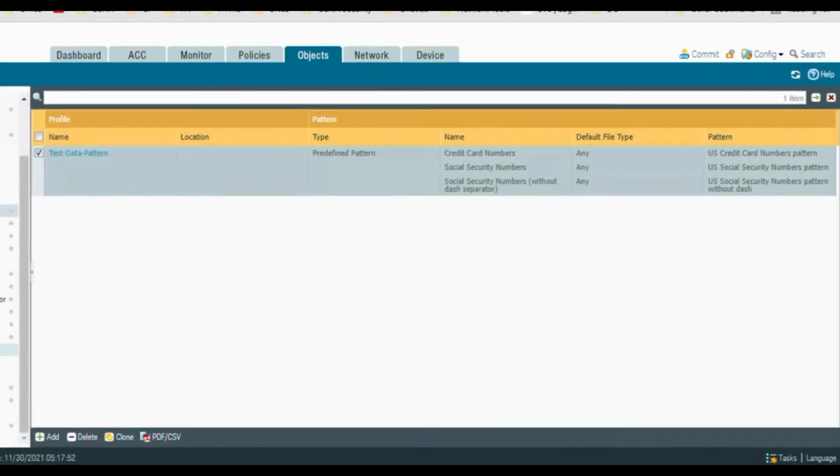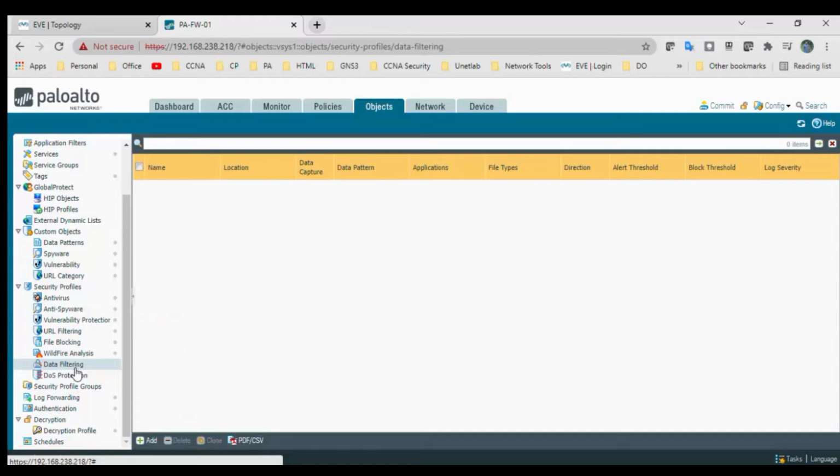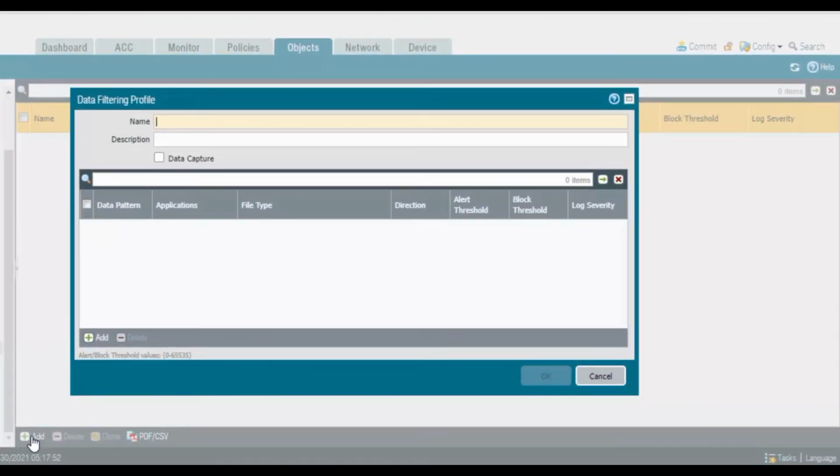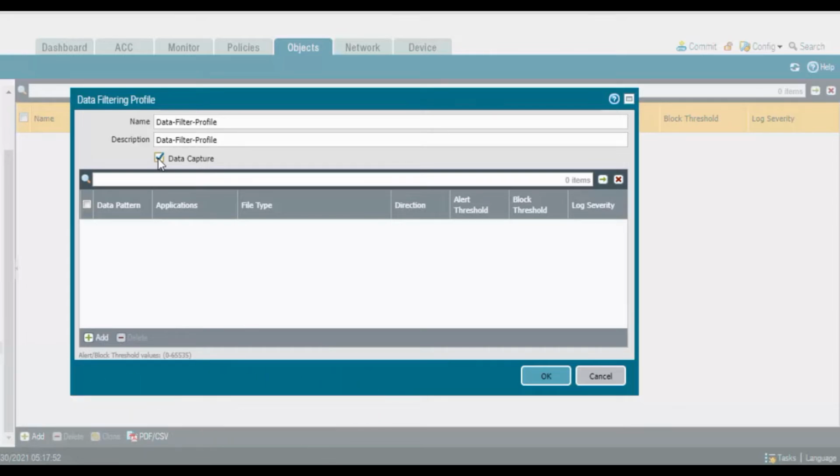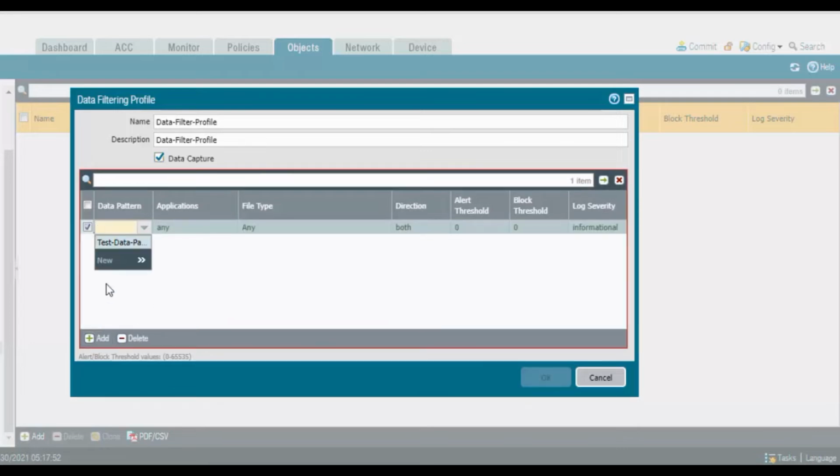Now I need to go to Data Filtering, and I don't have any data filtering profile, so click on Add. Provide any name, data filtering profile, and any description, like data capture. Basically it will capture the data. Click on Add, click on the checkbox, and click on Add.